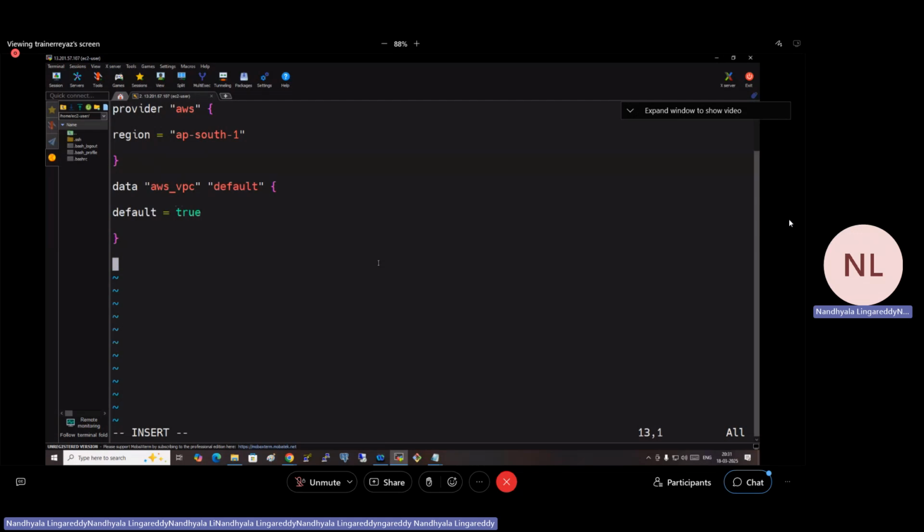Now tell me, I want to launch an EC2 instance inside this. Tell me the resource. Resource, aws_instance. Correct. Next here, let's say for example, what I need to write here? AMI, next instance_type, which one? t2.micro.